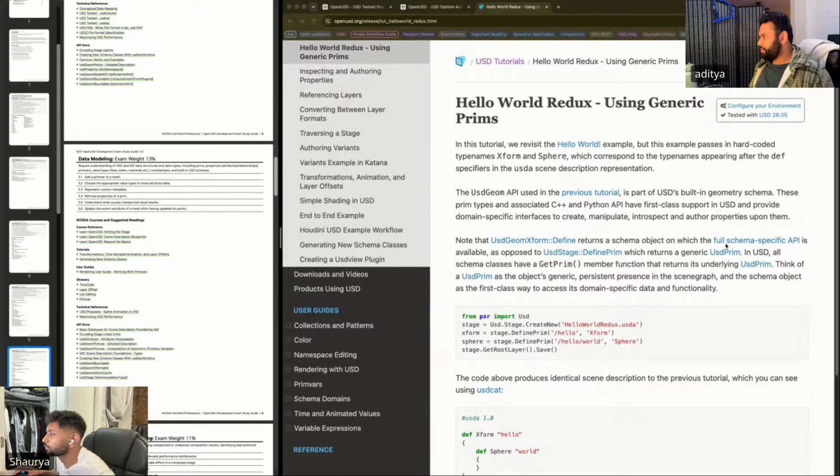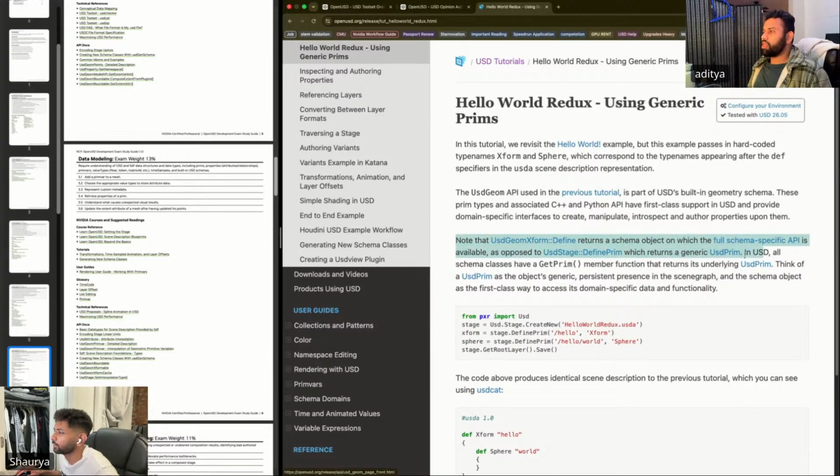Return the schema object on which a full schema specific API is available as opposed to USD stage defined prim, which returns a generic USD prim. Yeah, we already know this, right? This is basic. If we use geom xform to define it, it will define a prim which has a schema object of USD geom xform, and then it'll have full schema specific API, as opposed to a simple USD stage defined prim, which will return a generic USD prim.